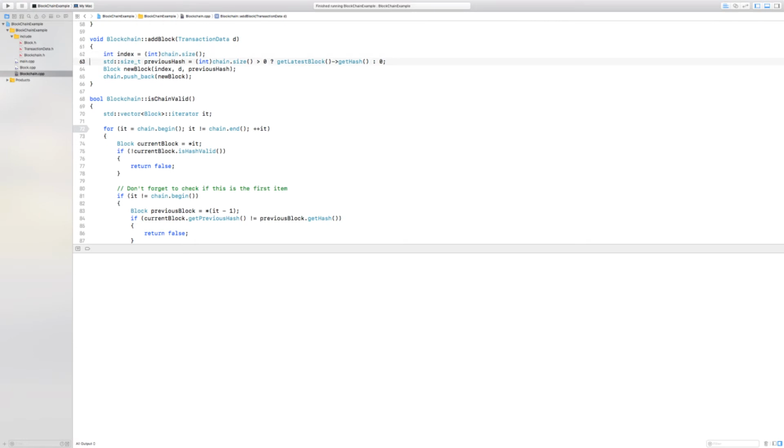And then we get the previous hash by grabbing that latest block that's on the chain and getting its hash. If it doesn't exist, then we're just going to put a 0 for the previous hash because there is no previous block. And then we're going to create that new block out of that index, transaction data, and the previous hash. And then when that gets returned, we're going to push that onto the chain.